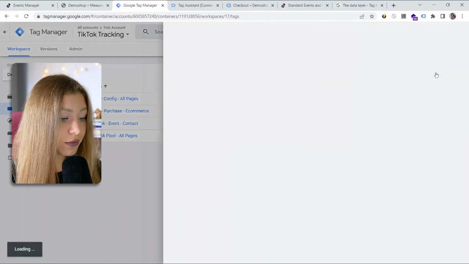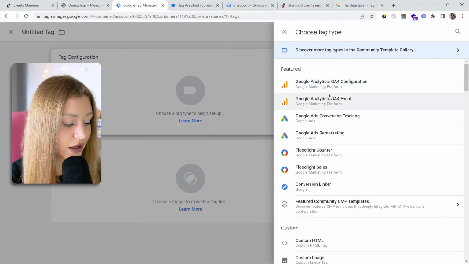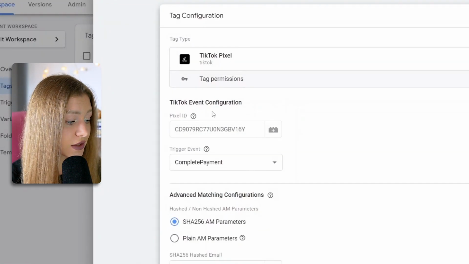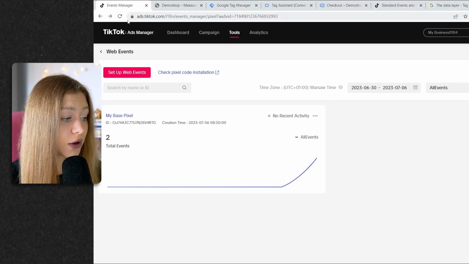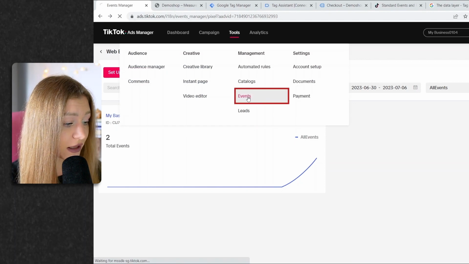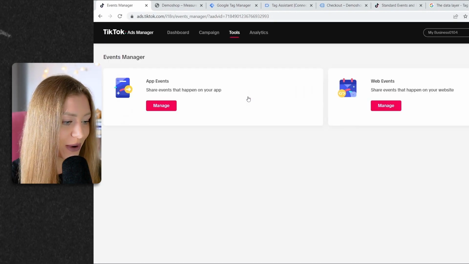So let's go to the Tag Manager and let's have a look. You remember that last time we also added a TikTok template, and we will use it again to set up our event. If you don't remember how to do it, please check the previous tutorial. Let's click New, Tag Configuration, and we should look for our TikTok pixel. And this is where you should provide the pixel ID. If we go to Events Manager, you can find it under Tools, Events. I will show you the whole way again.